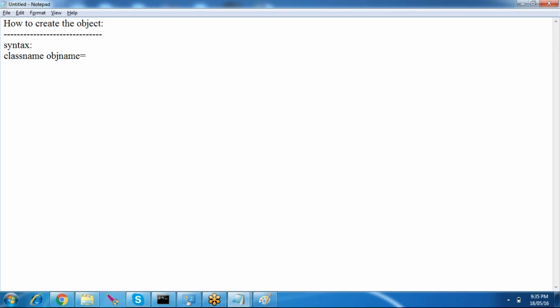equals to new class name. So the note point here, you have to understand that new is a keyword which allocates the memory at runtime.